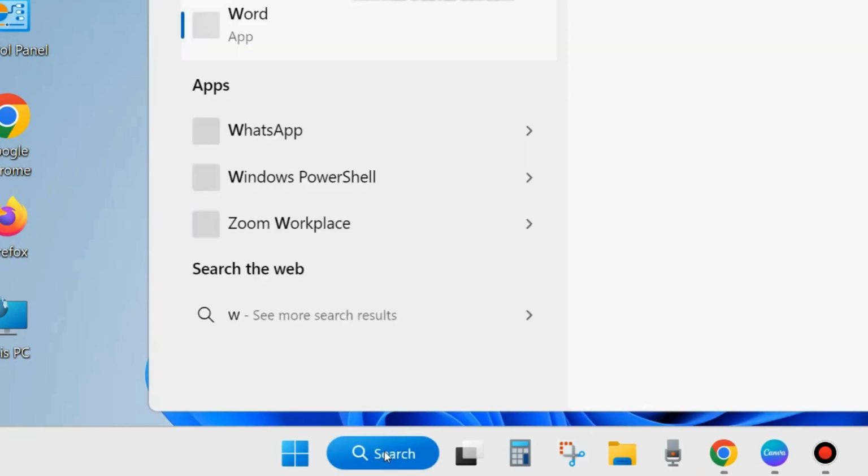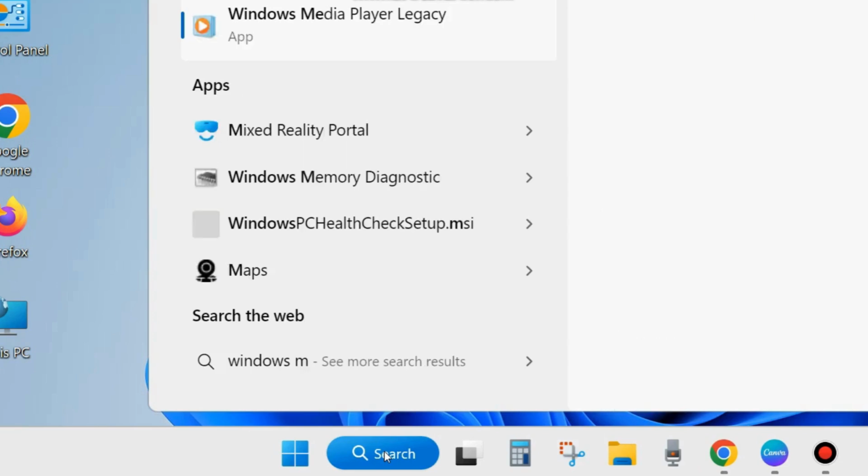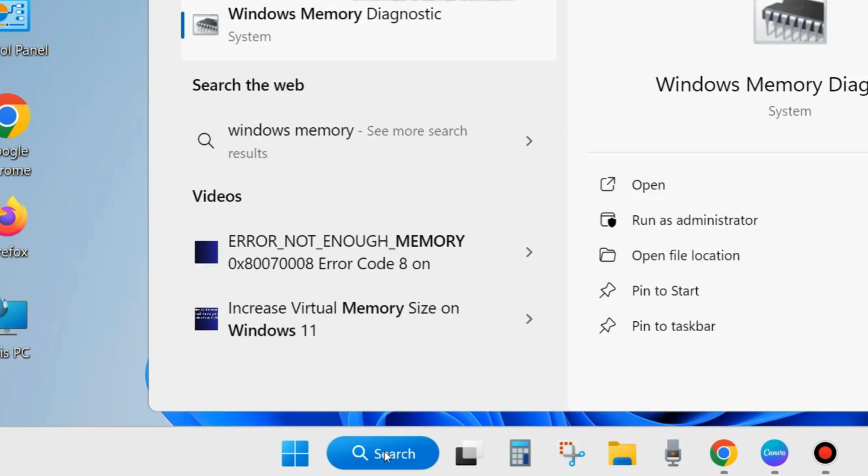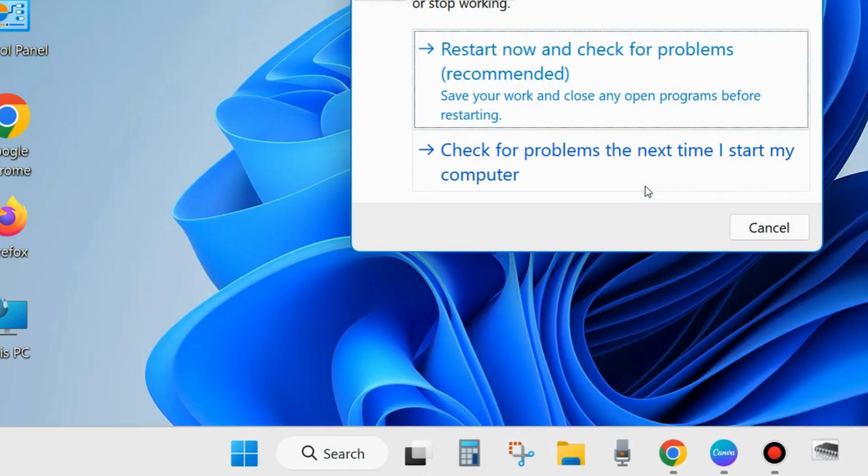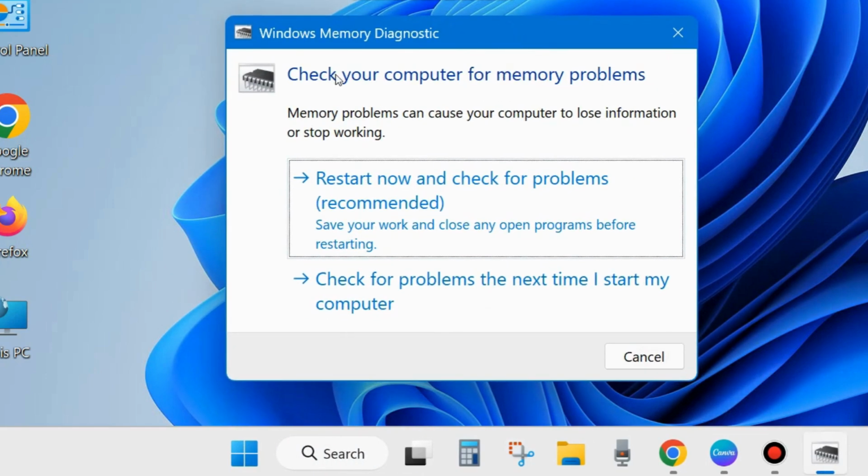If not, go to the next fix. Scan your system. Go to Windows search and check for any memory related issue. Type Windows Memory Diagnostic in Windows search and open it. Check your computer for memory problems. Memory problems can cause your computer to lose information or stop working.